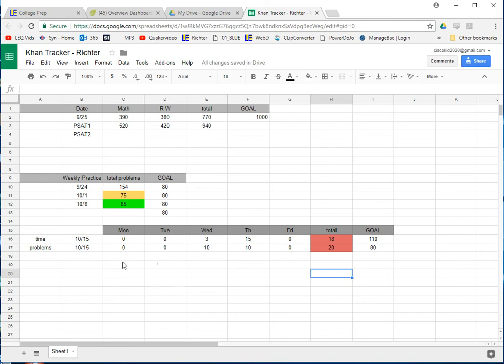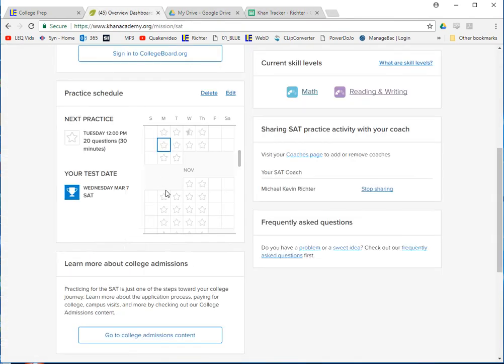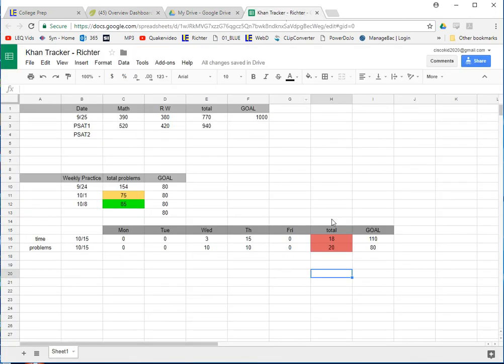Hopefully that'll be useful. So once again, you come back over to here, and when you touch it, it tells you how many questions, but it also tells you the number of minutes you spent. So we'll keep track of both minutes and questions.